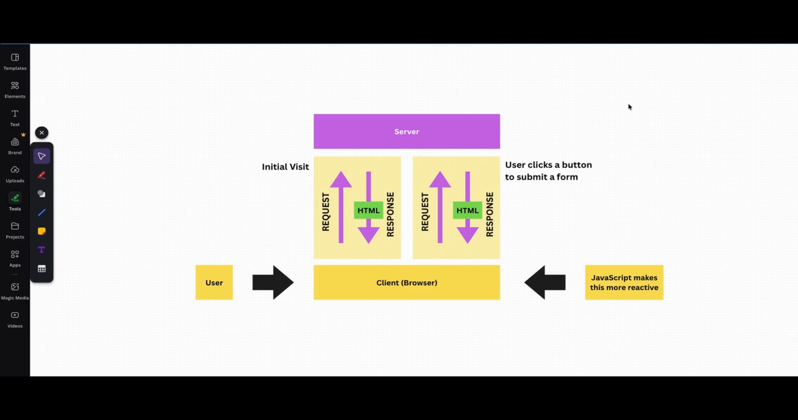So, in this lesson, we are going to be explaining how web pages work. As you see here, we have a diagram that explains the whole flow, and I'm going to give you an explanation step by step.